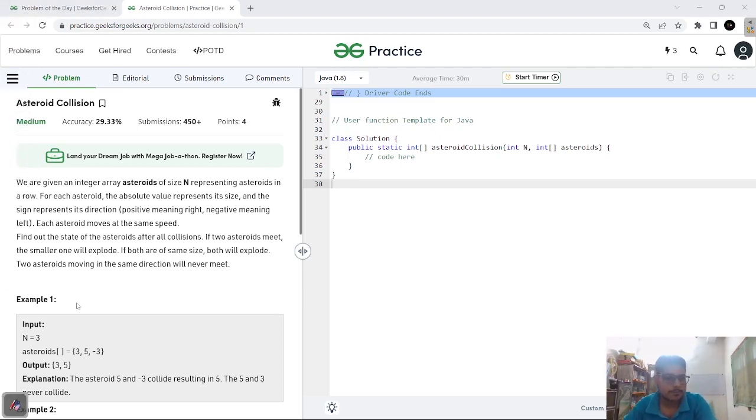So what is the problem saying? We are given an integer array, asteroids, of size n, representing asteroids in a row. For each asteroid, the absolute value represents its size and the sign represents its direction. So positive means right and negative means left. Each asteroid moves at the same speed. Find out the state of the asteroids after all collisions.